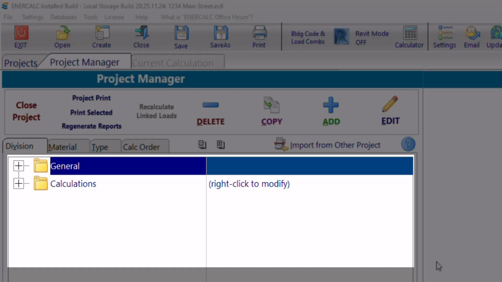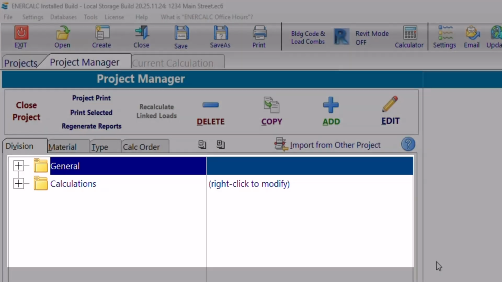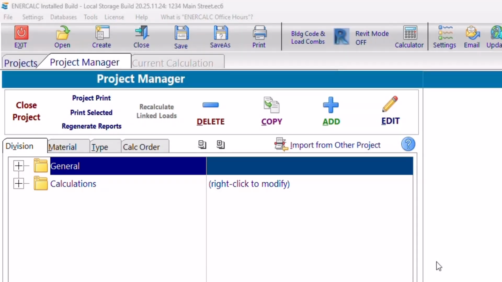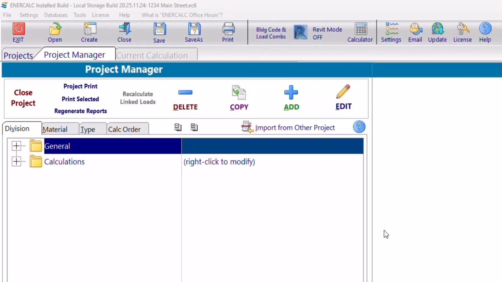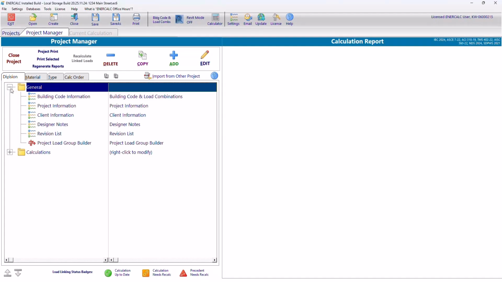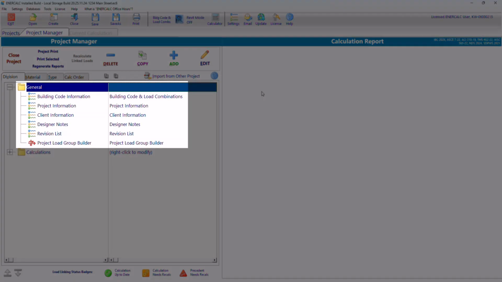Below the toolbar are all of the files for the project you currently have open. Every project automatically includes two divisions, General and Calculations, which serve as the starting point for organizing your work. So let's start with the General division. This section contains important project-level information. The Building Code Information section is where you'll set your governing code, ASCE 7 edition, and default load combinations. And the other folders are optional inputs that you can use to help you document and track important project information.